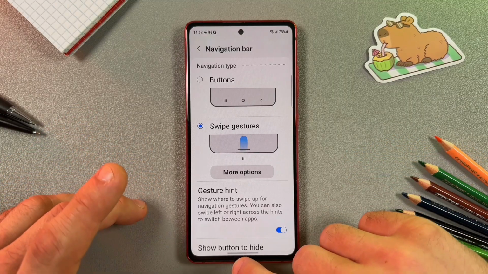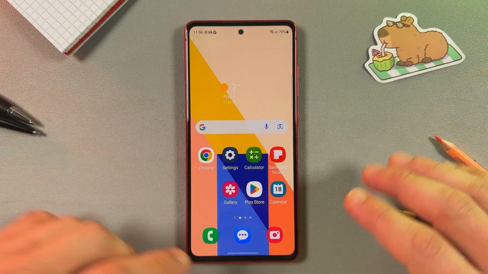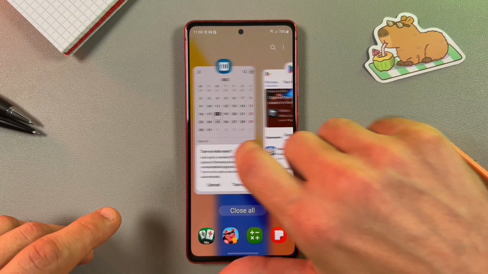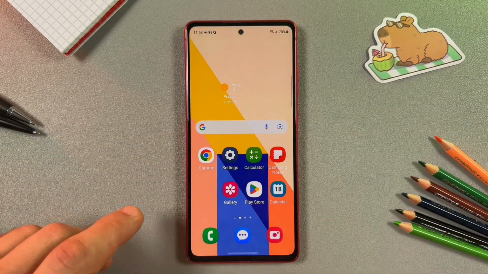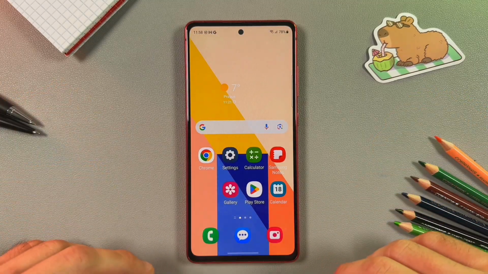Now you can use the swipe up to close the applications and go to home screen, swipe up and hold to open the recent applications menu, and also you can use swipe left or swipe right to go back from any applications.